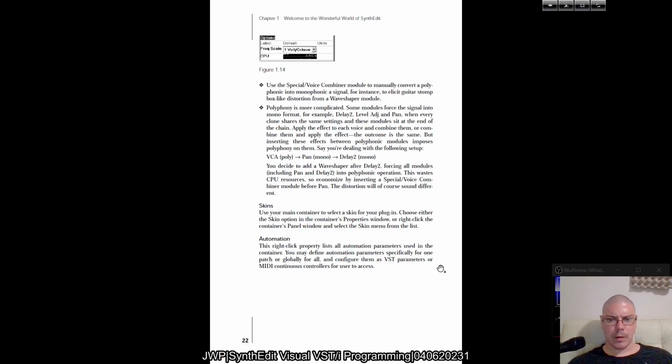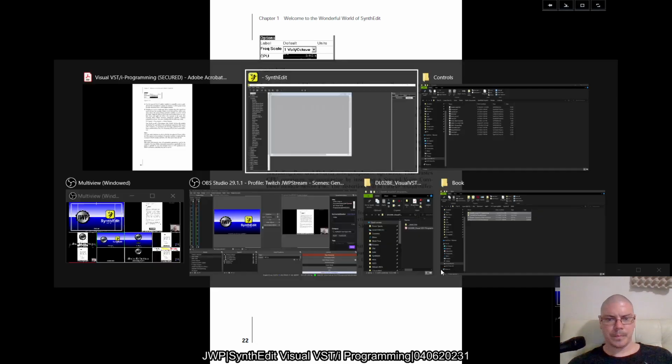Automation. The right-click property lists all automation parameters used in the container. You may define automation parameters specifically for one patch or globally for all, and configure them as VST parameters or MIDI continuous controllers for users to access.